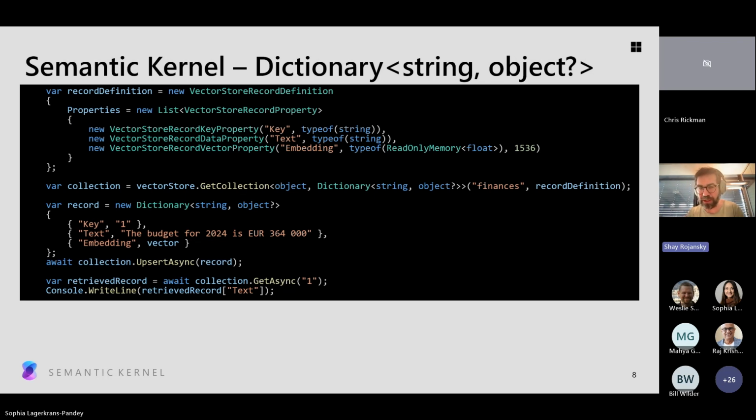So here we're instantiating a dictionary. You can see that we're doing basically the same thing. We're just creating a dictionary with three key value pairs, basically. So there's three fields. And then we're upserting that record. It's just that the record, instead of being a finance info type, will now be a dictionary. And everything works as before.